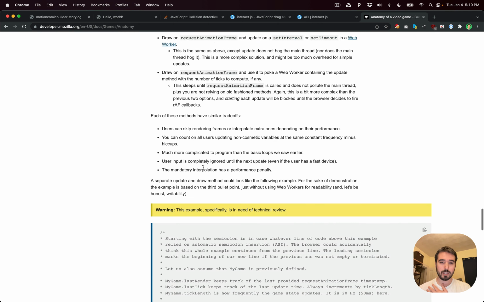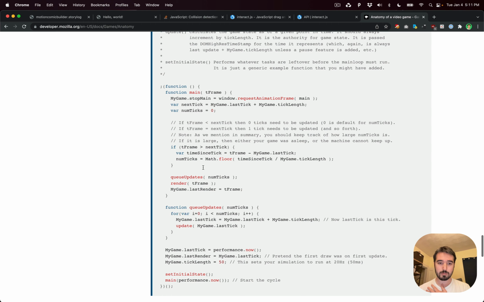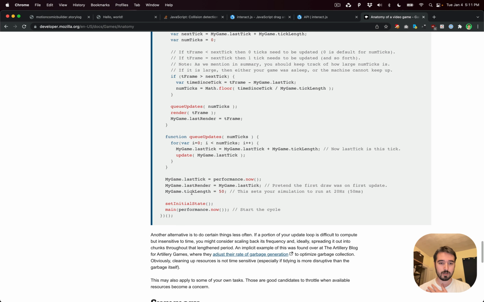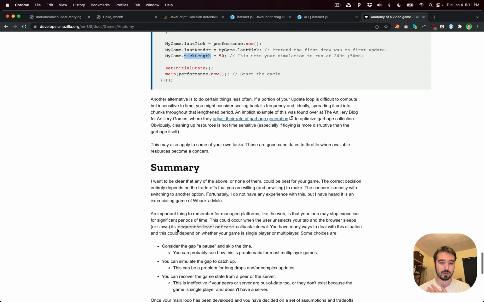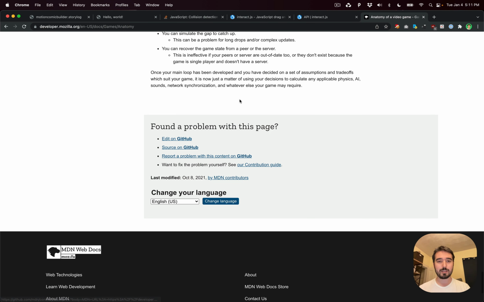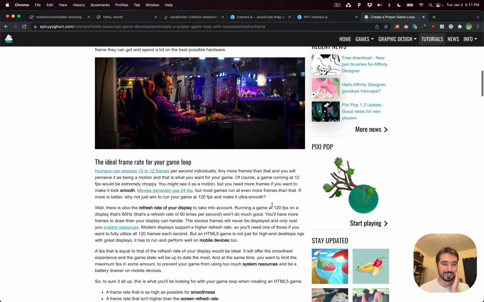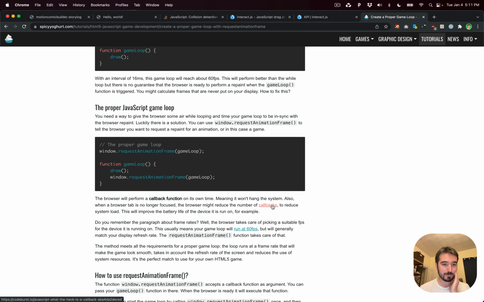So I wish I had time to read all of this, but I don't have time to read all of this. This is what I want. I want the tick length, and I don't want to read all of this. I'm sorry, Mozilla. I just want like a really simple game loop that I can just pop in.